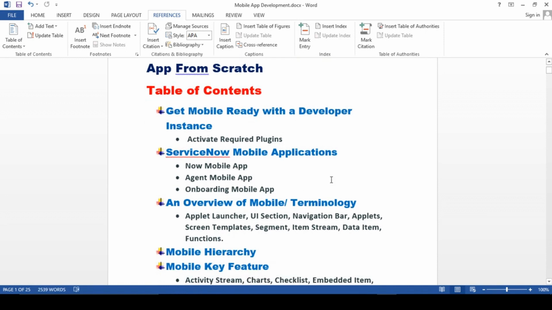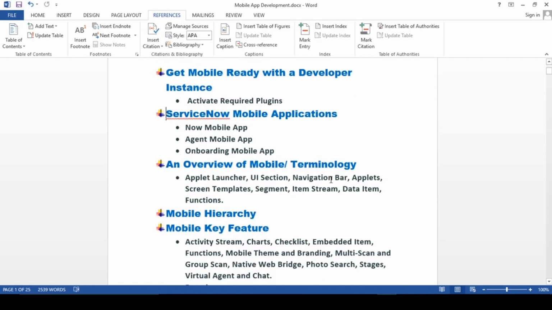The second point I have written is the ServiceNow mobile application. As of now, till the Paris release, they have three types of mobile apps available on the store. The first one is the Now mobile app, the second one is the Agent mobile app, and the third one is the onboarding mobile app. We'll see them one by one in detail. That means when we will go for the Agent mobile app, when we'll go for the Now mobile app, or when we will go for the onboarding mobile app. Onboarding is nothing but related to our HR module. Fine. So that we will see in detail.